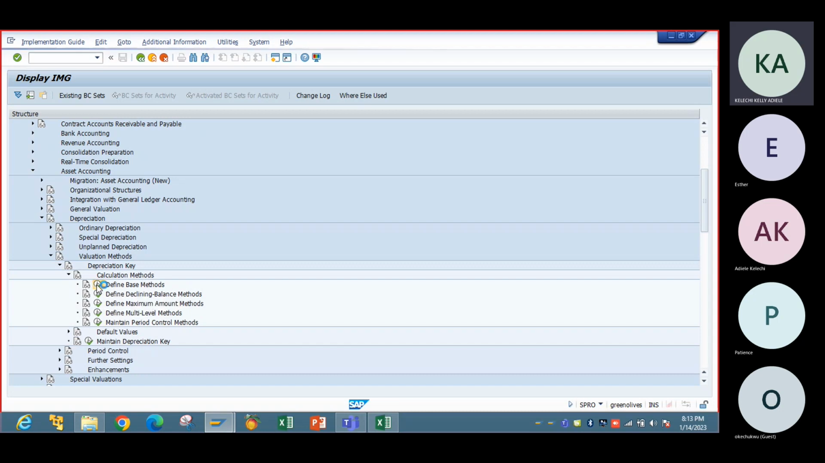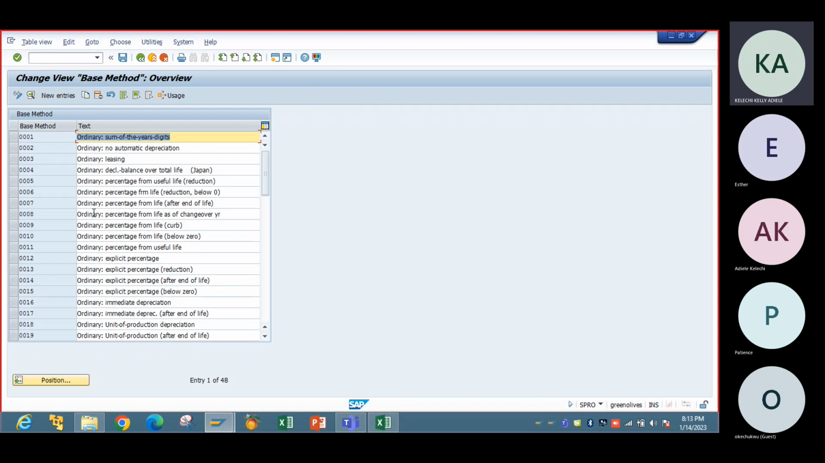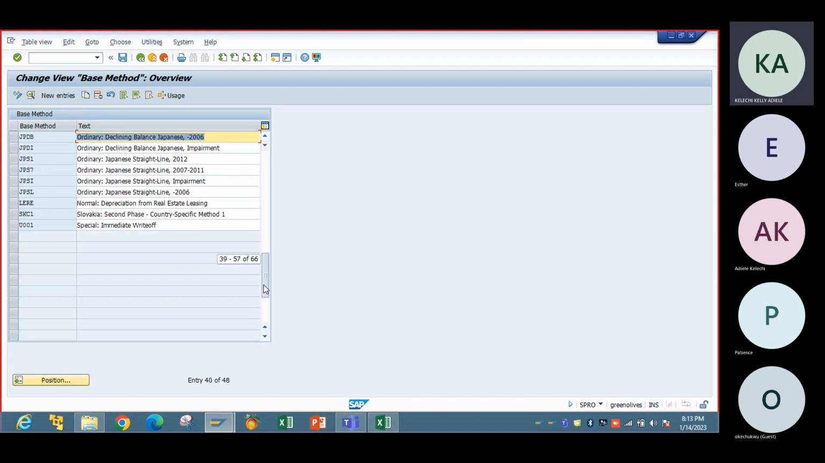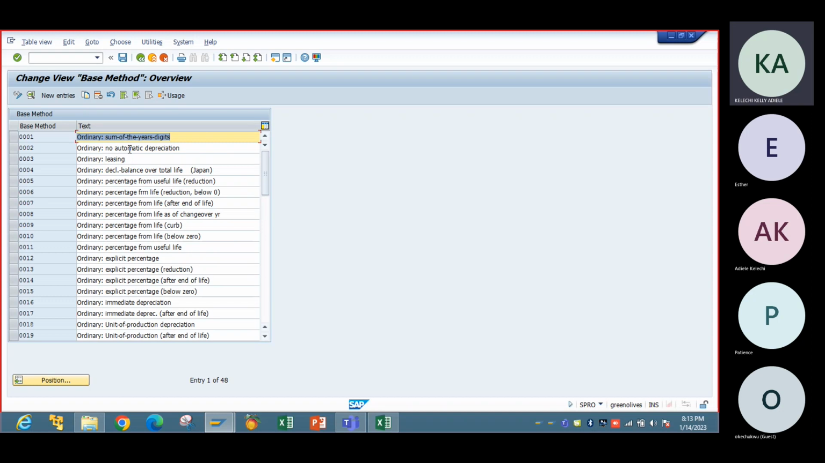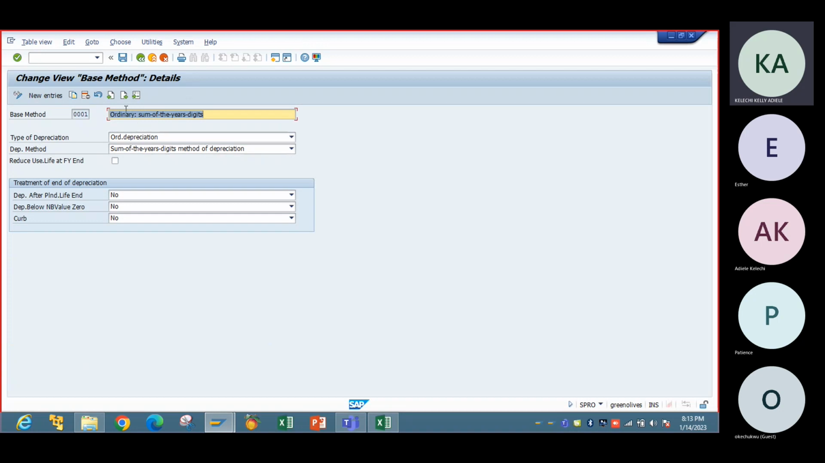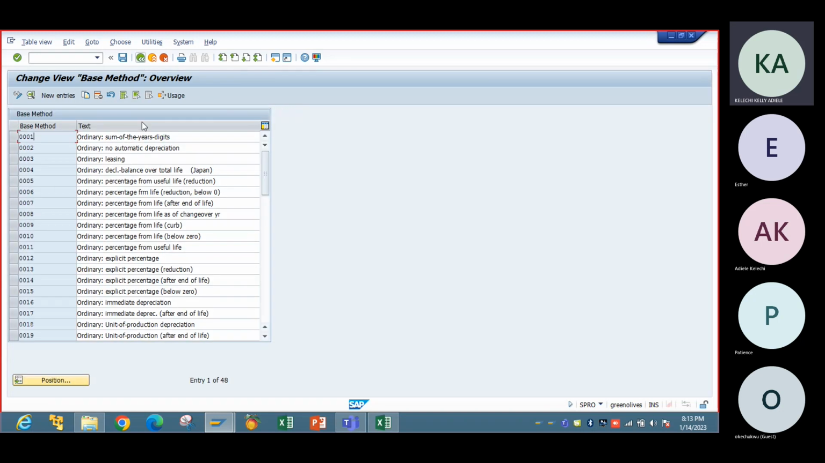Of course, in the base method, you have different kinds of depreciation that can happen. You have the sum of digit years, leasing, declining balance, and so on. So all these are different calculation types. For example, if we open this up, you're going to see that the base method is tied to the ordinary depreciation, so the base method is tied to the depreciation type. So this is where the configuration for depreciation and depreciation type actually happens.